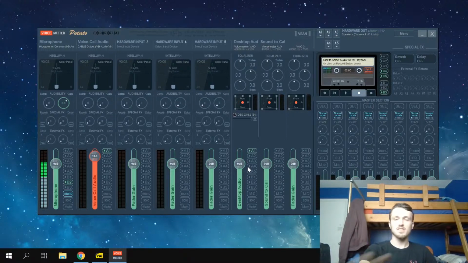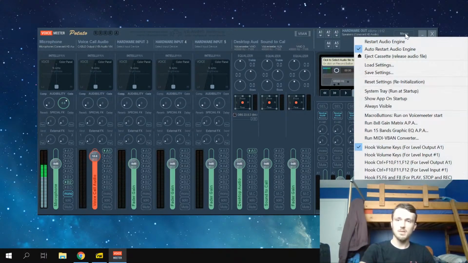Alright, so we've set all the routing together. Now the last thing before we continue on, we need to make sure that this is continuous, and every time you reboot, you don't have to set this up or open it up again. So right at the top right, it says menu. Make sure the box for auto restart audio engine is checked.